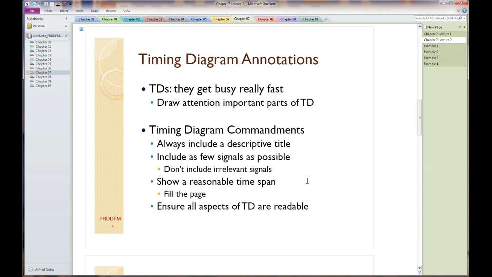Also, when you're generating a timing diagram, typically the tools will very easily generate lots and lots of signals. What you want to do is not include the irrelevant signals. You only want to include the signals in your timing diagram that are important to you. Don't include everything. Also, generally the tools give you the ability to zoom in or zoom out. What you want to do is fill up the entire page with the timing diagram that has the information you're trying to show. Don't try to stuff too much onto one page.